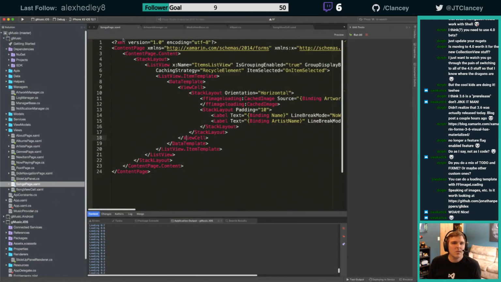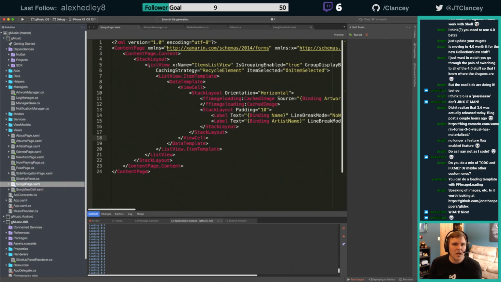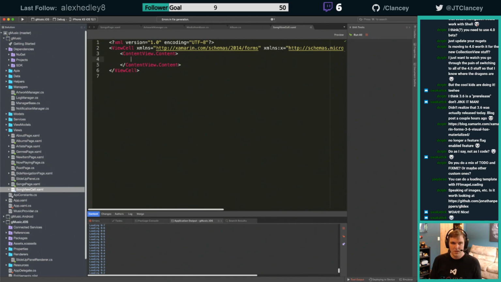All right, so we are going to, inside of here, subclass view cell, and I'm going to need to go over here. We are going to grab, just start there, and we're going to put this in here.